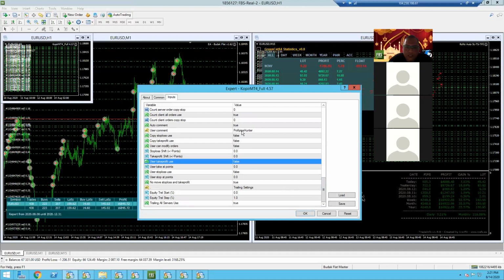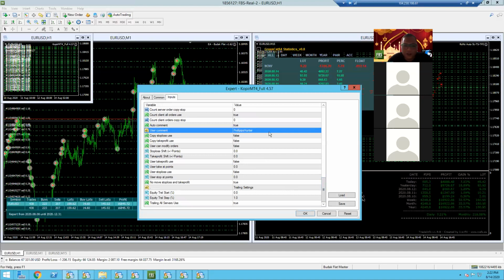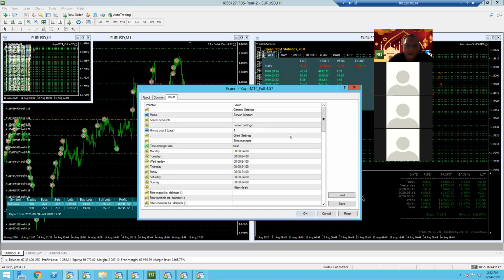Okay. This one I try to put, but it doesn't make any difference. It will still put Budak Flat on the other side. So basically, the master account is very straightforward. Only that there is no take profit, and there is no stop loss. We don't want that. All clear about this.